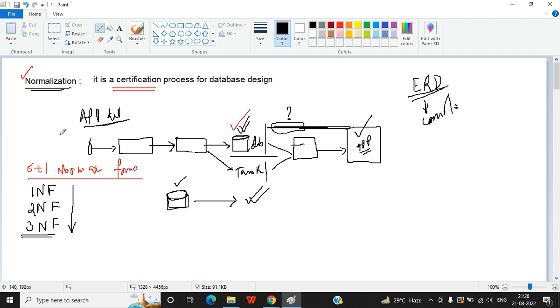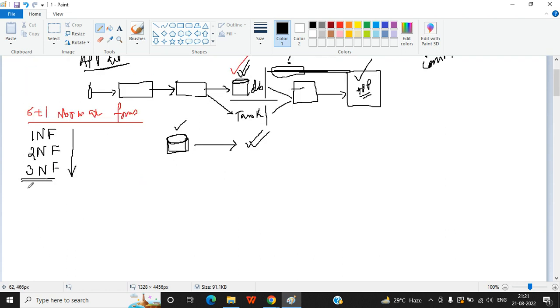So normalization is a certification process. Normalization is a process through which you check some rules, whether those rules are satisfied by your database design, and depending on how many rules you have maintained in your database, you have 1NF, 2NF, 3NF. Okay, you have more. The next one is your BCNF.